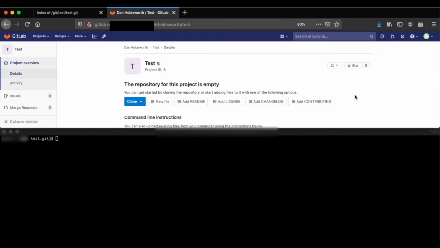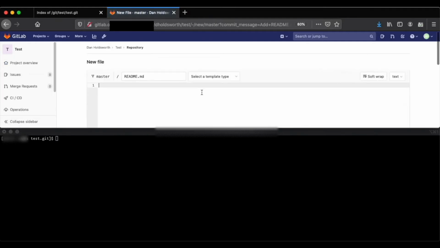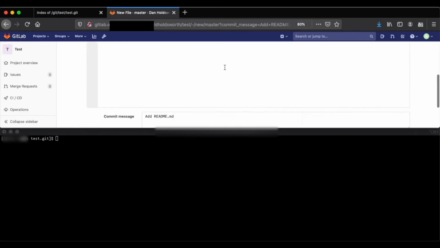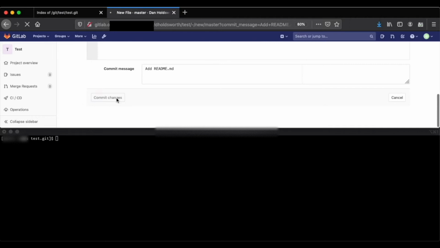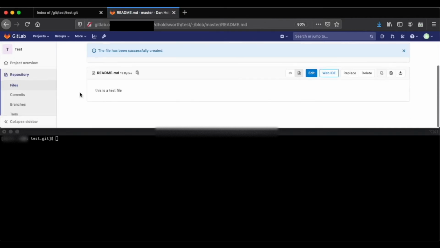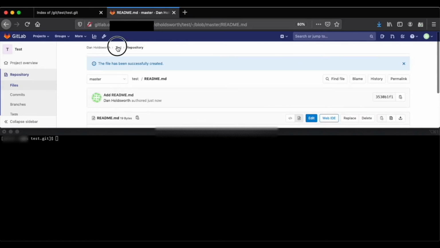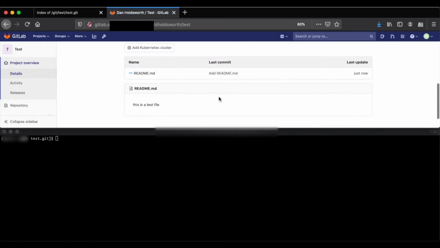So what I'm going to do here is quickly add a file. We'll just add a README just so we know there's something in there. And then we'll just add that, just so we've got something to prove the process with afterwards. Cool. So the repo has a file in it, and it's only a README.